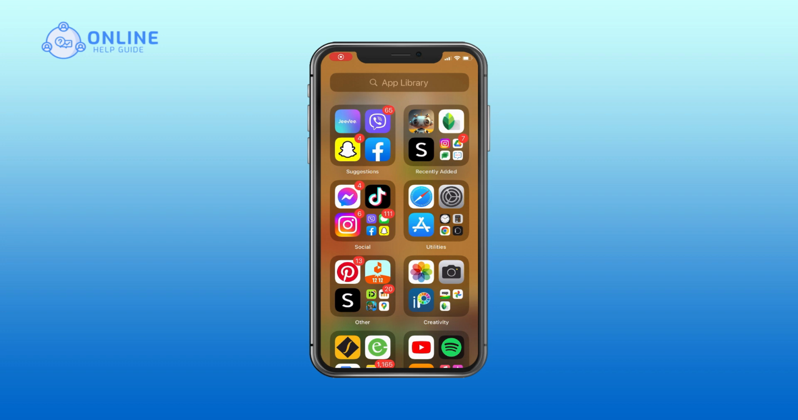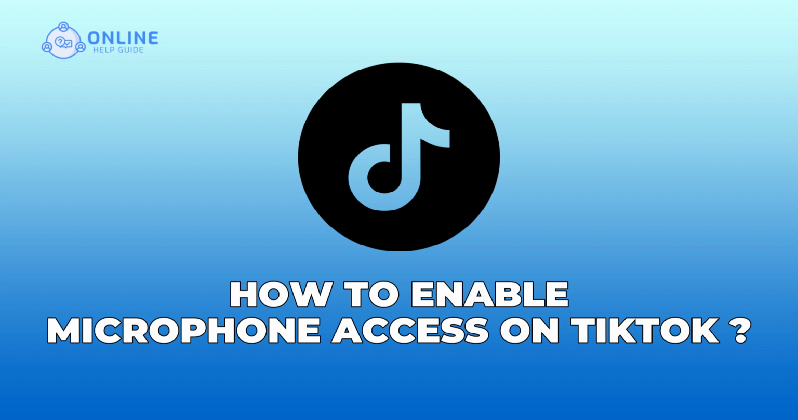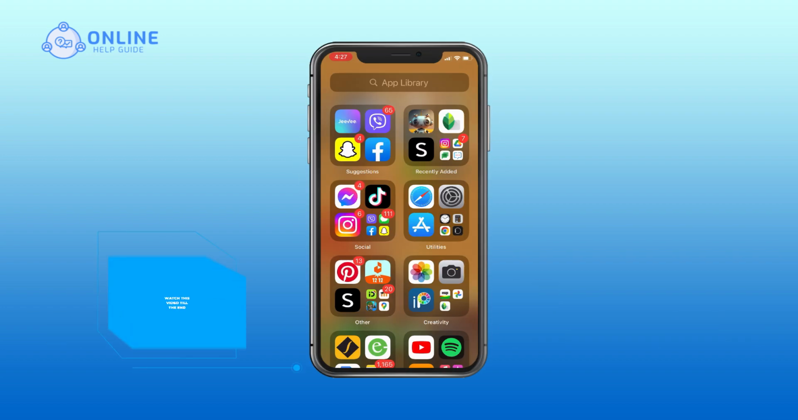Have you ever recorded a TikTok video and found out there is no sound? Well, don't worry. Today in this video, I'm going to show you how to enable microphone access on TikTok. So watch this video till the end.